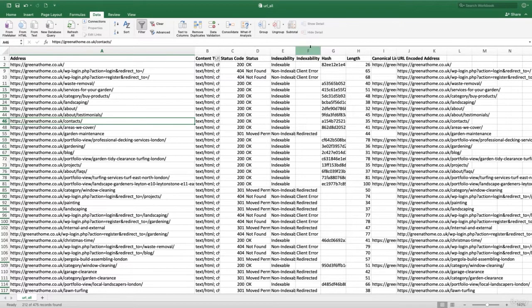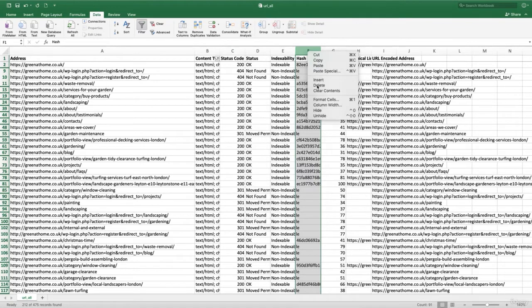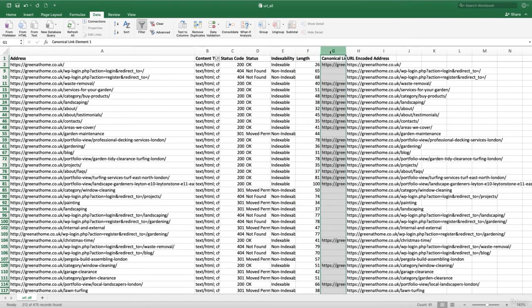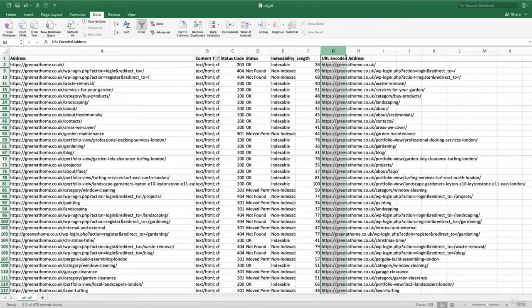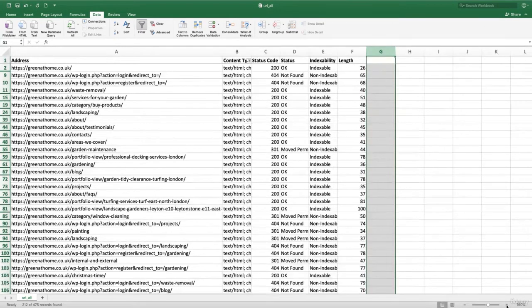So we don't need this one right here, indexability. This can be deleted. We don't need the hash, that can also be deleted. We don't need the canonical link element 1, so that can be deleted as well. And we don't need the URL encoded address, so that can also be deleted. So now you can see our spreadsheet looks a lot cleaner and it's a little bit easier to digest exactly what is going on.